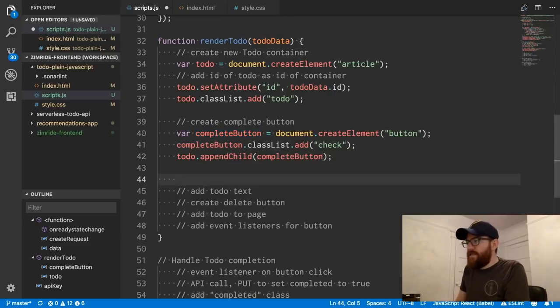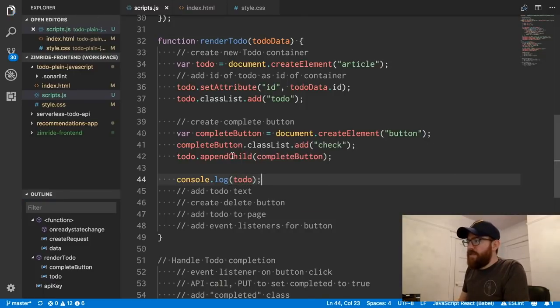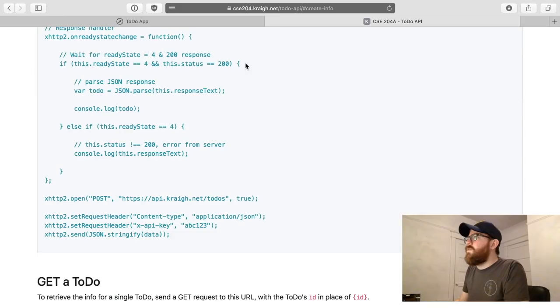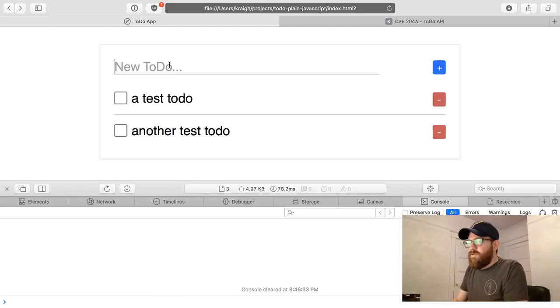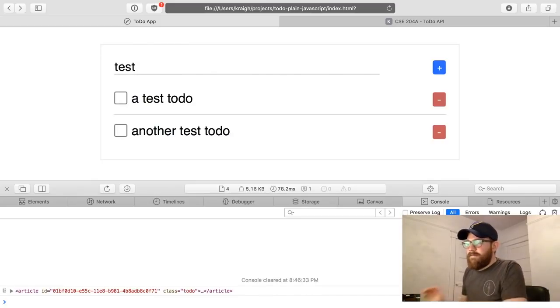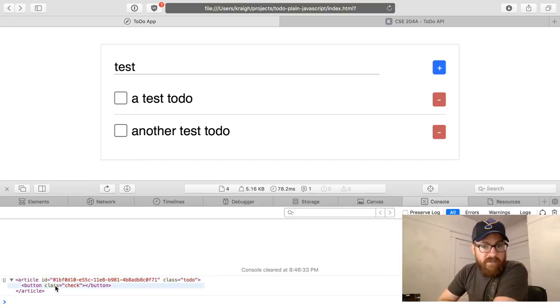So let's go ahead and test. Let's do console.log the ToDo and make sure it's got our button inside of it. So go over here, we refresh, and we do test. We should now see this article. It's got our ID still. It now has the class, so that's great. And we can pop this up, and we see now that we've got our button with class of check. So that's really, really great.